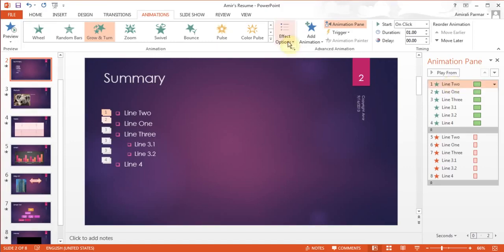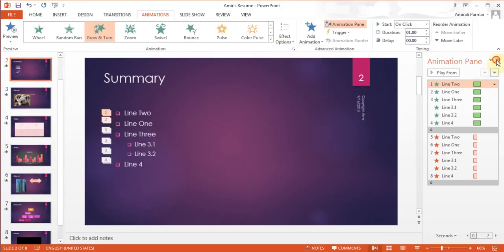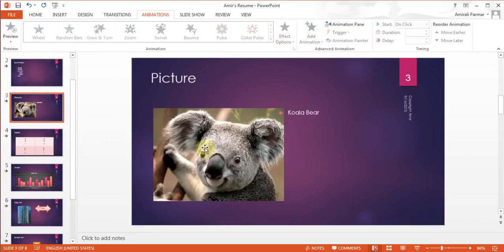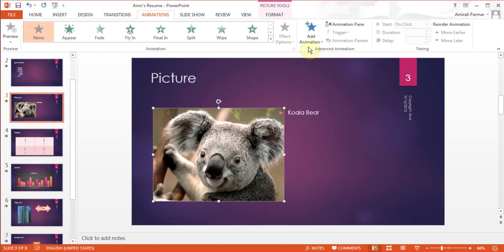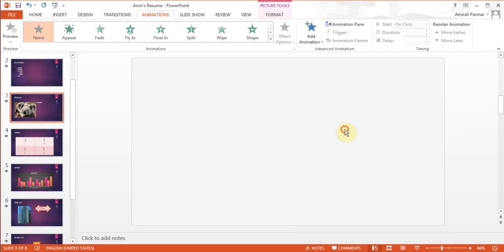And there's an effect options which controls whether you want things to show up by paragraph, that is the bullet, or do you want to show up all together. I'll close this. We'll do one more practice with looking at something else. So I'll go to this one, because you can do animation on an image. So I can click on it, and I can click on add animation, and if I wanted, I'll say make it emphasize it. So I can say pulse.